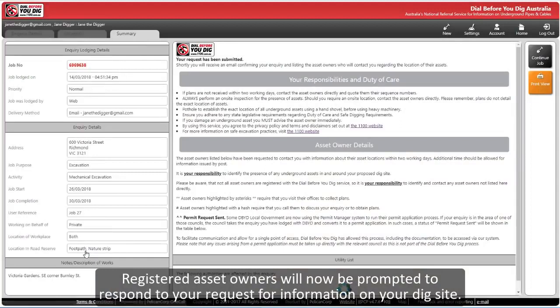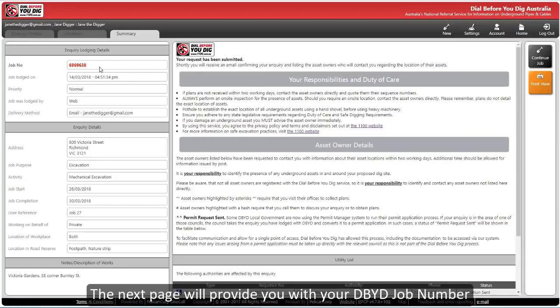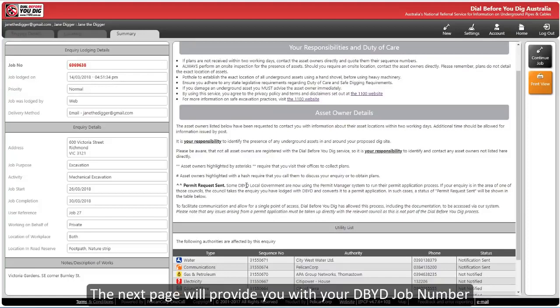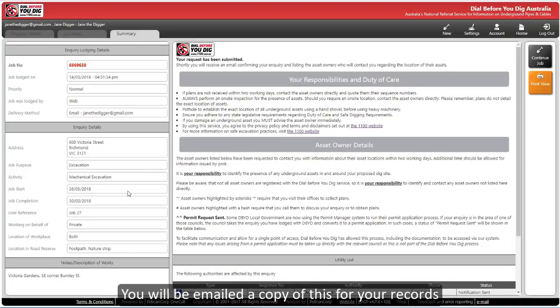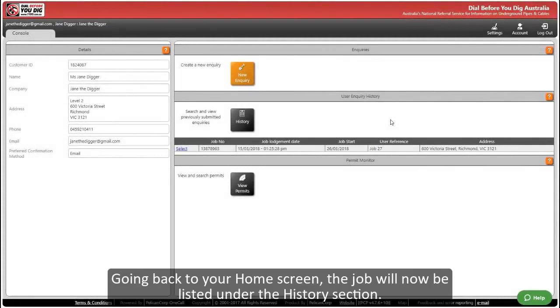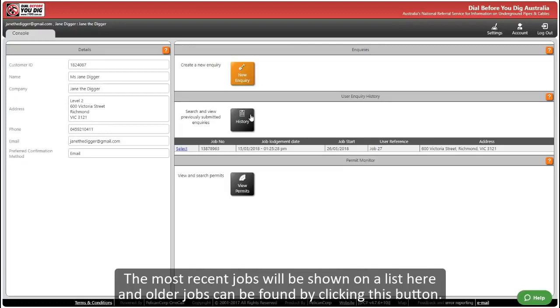Registered asset owners will now be prompted to respond to your request for information on your dig site. The next page will provide you with your Dial Before You Dig job number, a summary of the inquiry details, and a list of the utilities in the area with their contact details. You will be emailed a copy of this for your records, and the inquiry will now show up in your inquiry history. Going back to your home screen, the job will now be listed under the History section. The most recent jobs will be shown on a list here, and older jobs can be found by clicking this button.